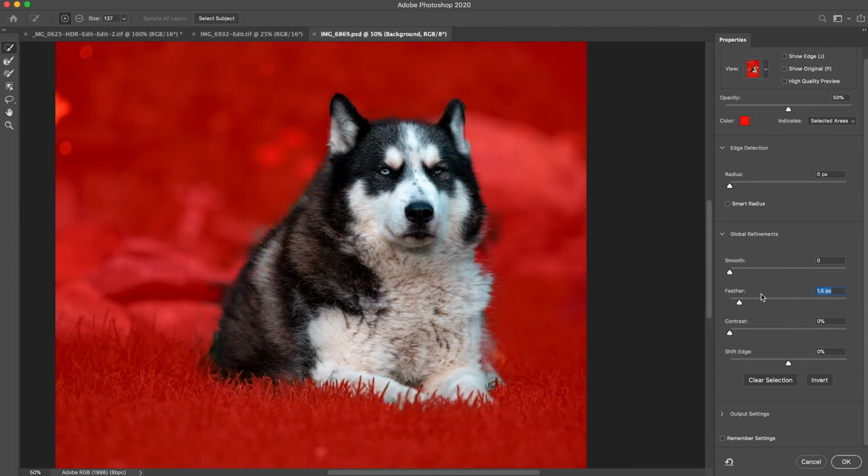Here, this looks pretty good. I want a little feathering, but I don't want any contrast. Shifting the edges obviously moves them in and out. If I want them in, I just add Shift Edge and it brings the mask in. If I want it less masked, I do Shift Edge out and it brings it out. So again, it's totally up to you on what you want. You just kind of have to play with these tools for your specific image.